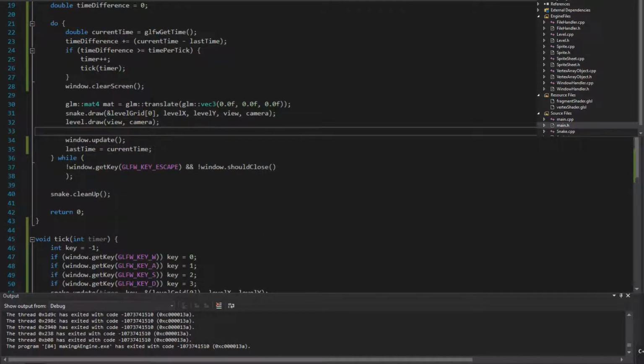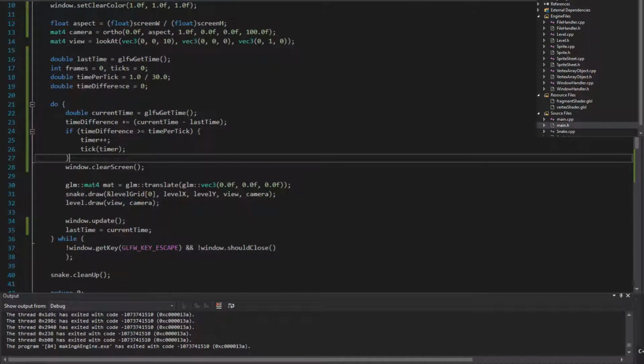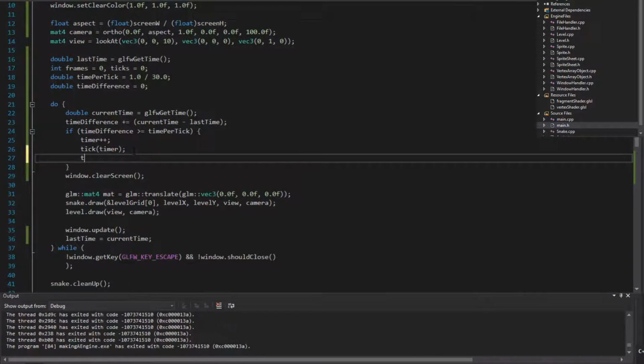So all we do here is work out what the time currently is. We minus what the time was last time we finished the loop. So last time equals current time means we set the time when the loop finished. We then minus last time from the current time, so we get the difference in time, how long it's been since the last tick. And if it's been longer than 1 second divided by 30, then we tick. And we should also do ticks plus plus.